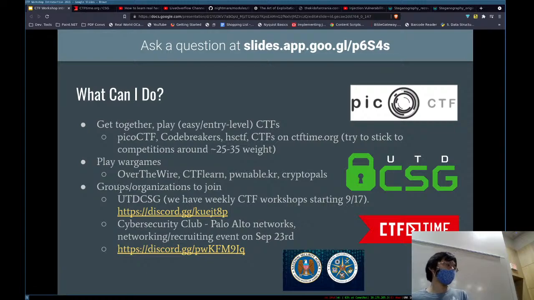For groups, we have the CSG Discord. If you're not in that already, we have weekly workshops, and you're in one right now. There's the Cybersecurity Club, which is also another. I think they say they're doing a networking event from Palo Alto. And then I believe this is the Cyber CSC Discord link. Can someone? Okay, yeah. Cool.